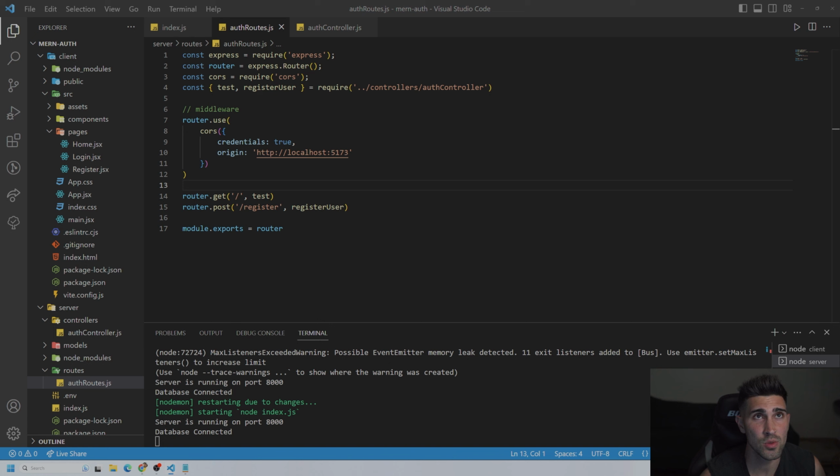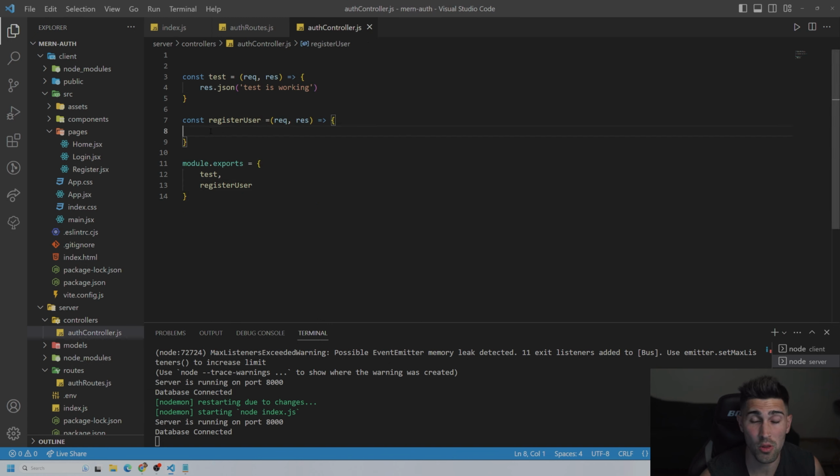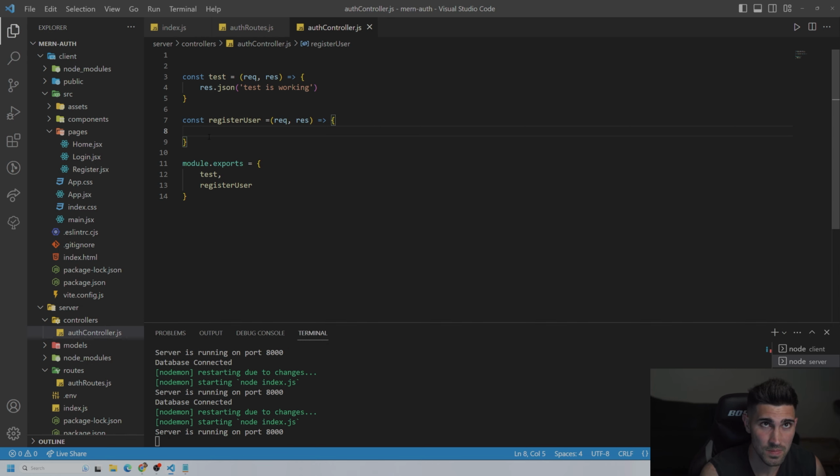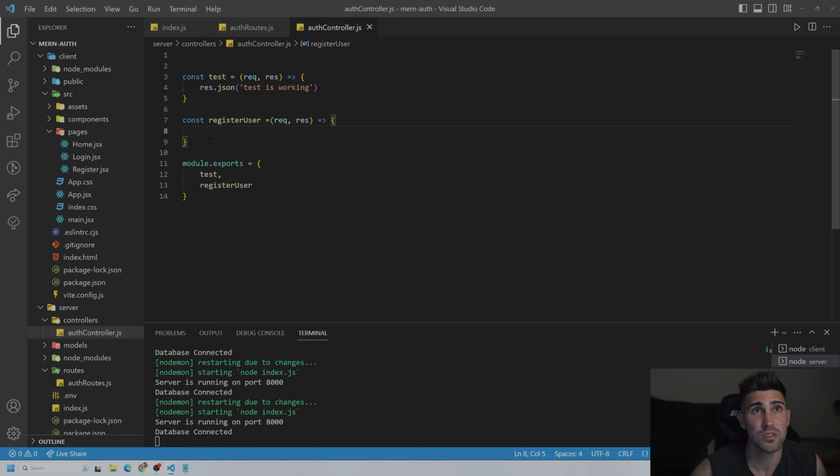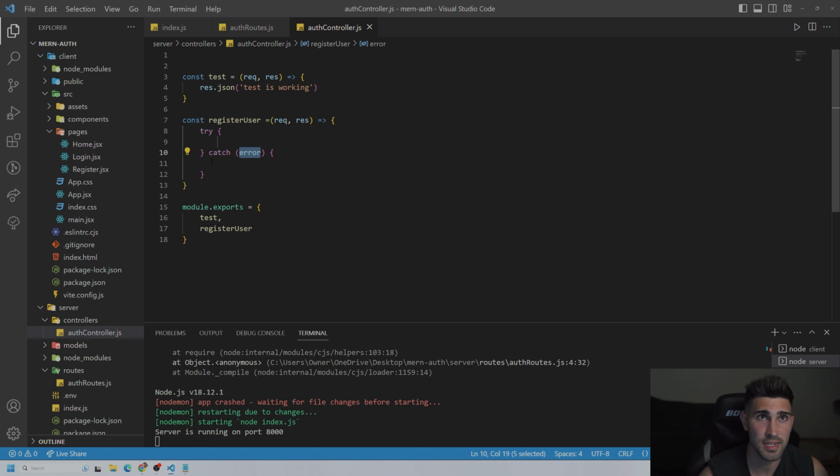So now we are going to work inside of our controller. This is where all the magic happens for the API endpoints in the backend. What we are going to do here is think about what we're getting and what we want to check and all the good stuff. For this, I'm going to create a try catch block. Let me just create that real quick. So we have a try catch.